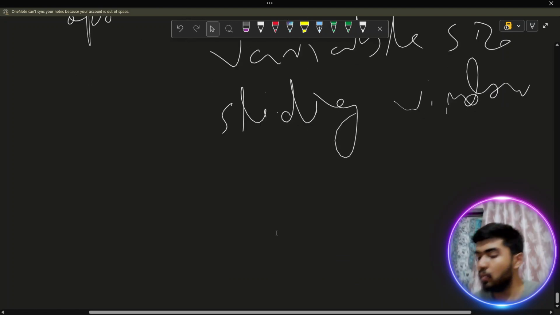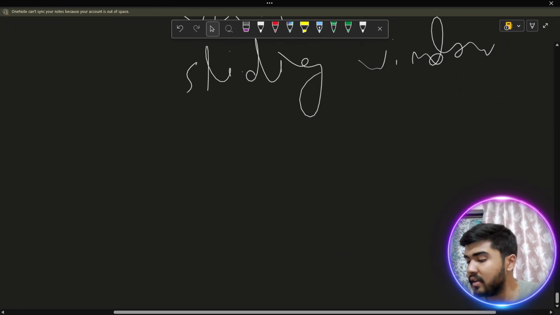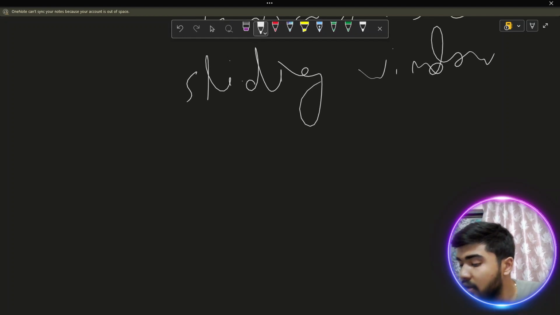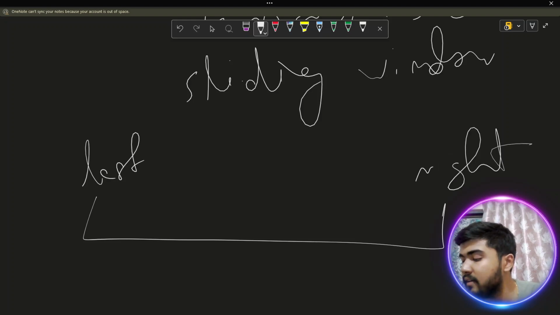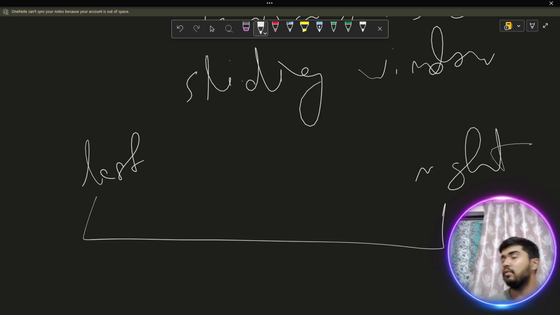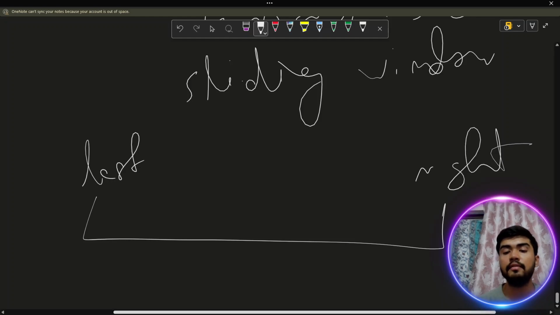So we have an index from left till right, which is a valid window. Now, what is the total number of substrings possible with this particular window? Considering left and right, we know that this is for sure a valid window. Why so?